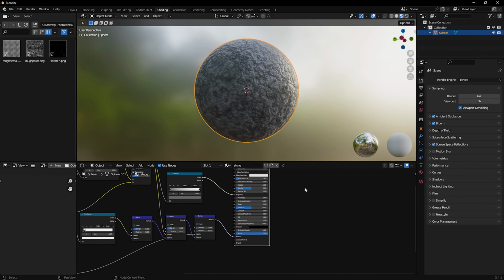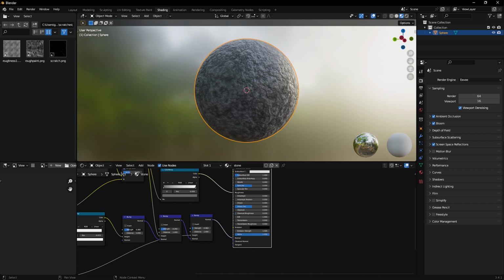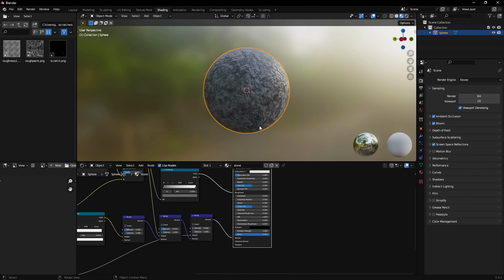If you want less strength, you can bring this a little bit down to something like 0.3, and this a little bit down too, to something like 0.1. And now we have our stone material created.